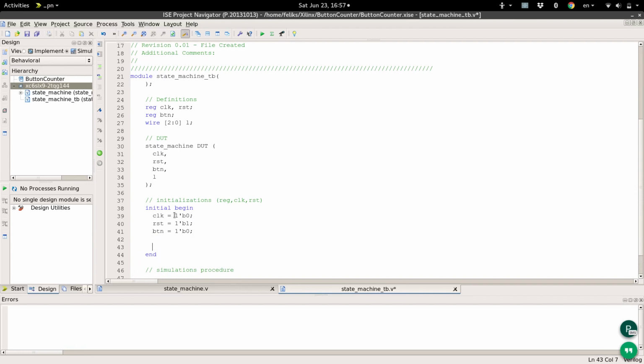And now we need a clock. We just made our clock equal to 0, so we can create a clock signal by just inverting it every so often. We can do that by putting a delay on it, say 10 units of time. This syntax just means delay for 10 units of time, and the unit is nanoseconds. So we have a 10 nanosecond delay, and after a 10 nanosecond delay, we want to just invert the clock.